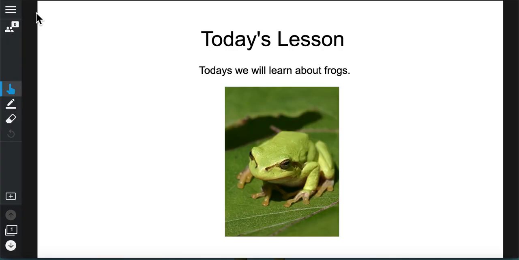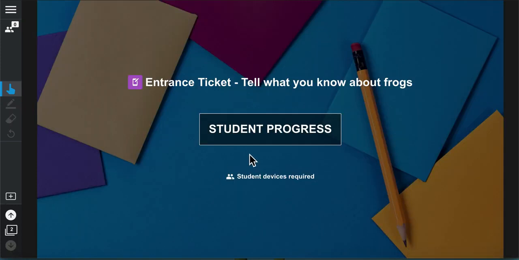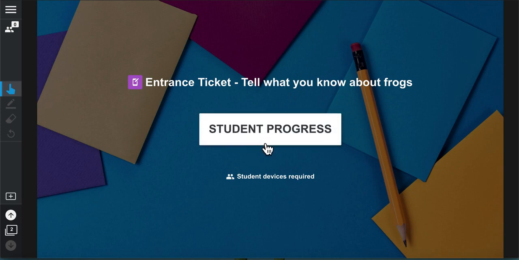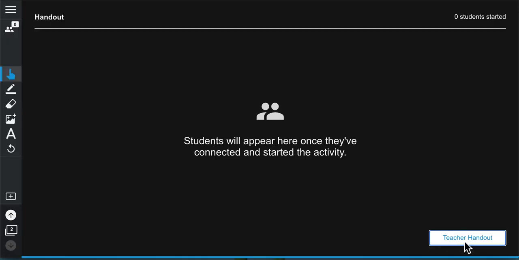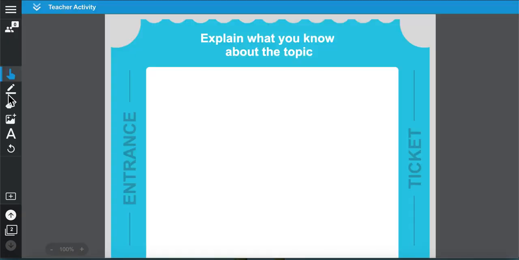And now I'm in lesson delivery mode. I can have my students come into page 2, and their entrance ticket is right here. Tell what you know about frogs. I can click and view student progress, and my students' page will look just like this. I can view my teacher version of the handout, where students can add ink.